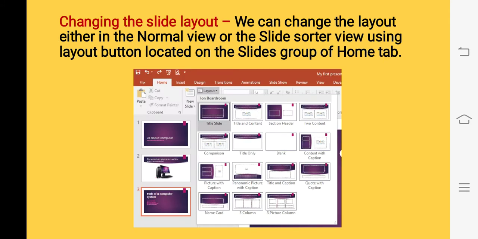To change the slide layout, we use normal view or slide sorter view, and we use the layout button located on the slides group of the home tab. When we click on the layout button, it shows various types of layouts. We can select any layout and change the layout of our slide. If we would like to place the objects according to us, we can use the blank slide layout.